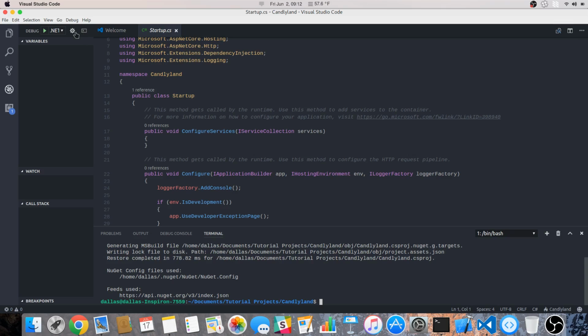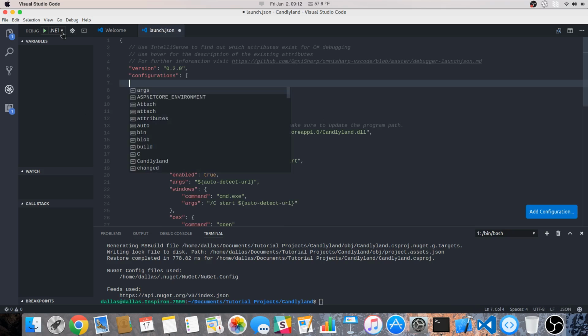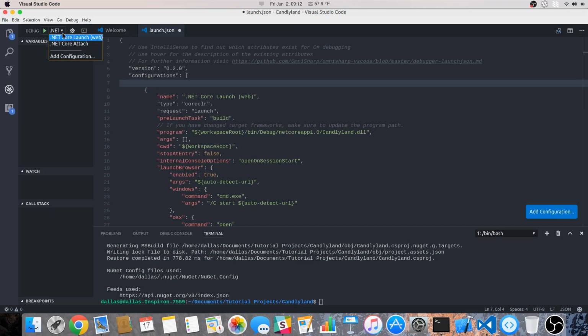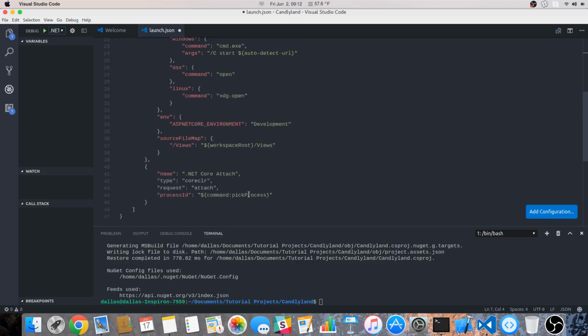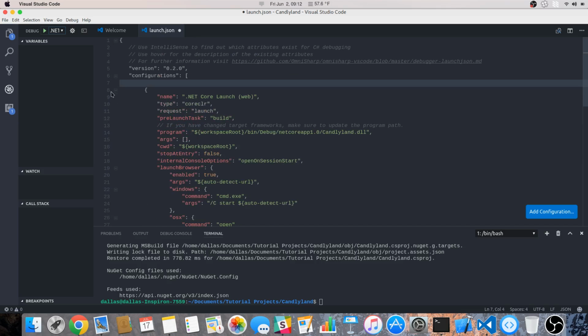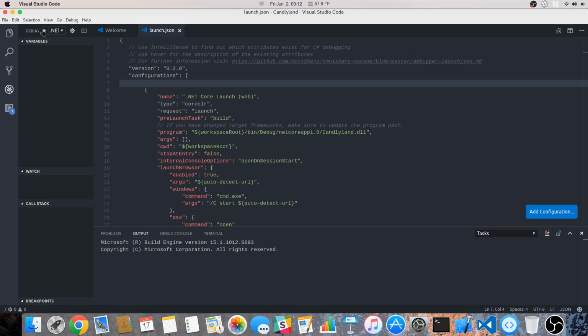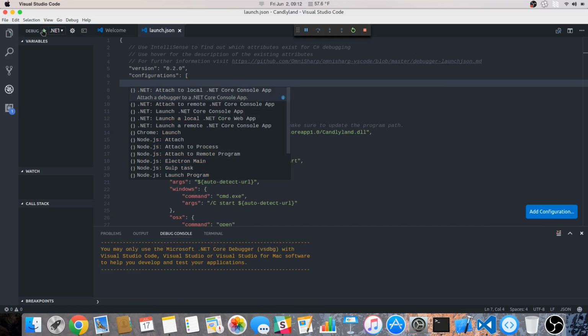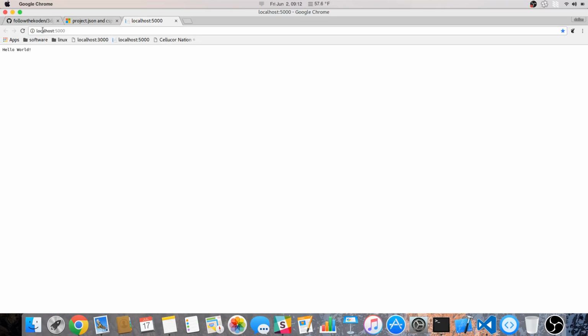So, if you want to use the debugger within Visual Studio Code, you should be able to click this, and it has .NET Core Launch already selected. Now, this is going to work correctly. I'll tell you why in a second. So if I click this, it's going to run, it's going to build, and it should launch my application. Boom, hello world.